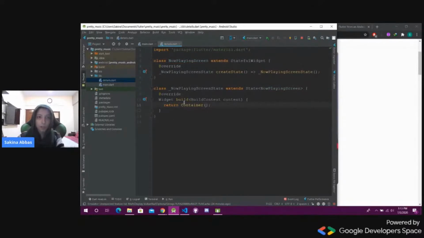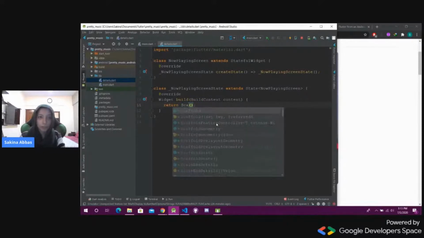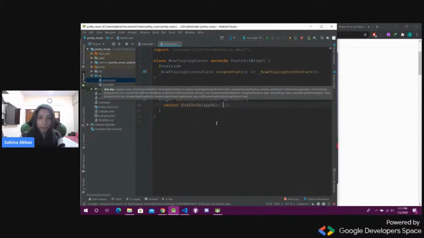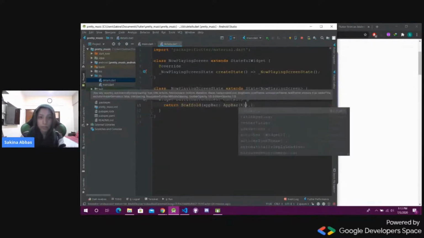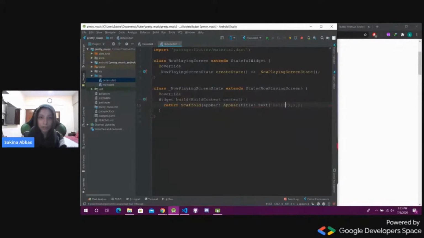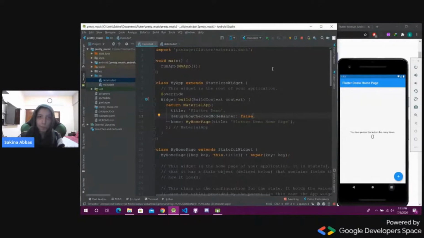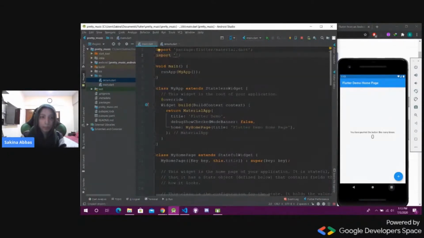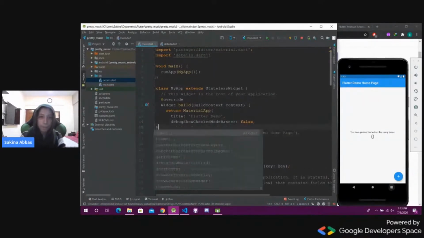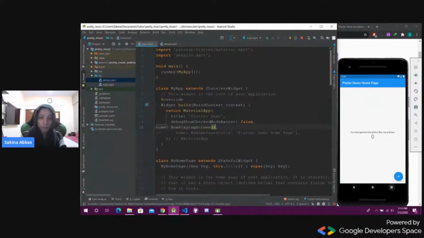Okay, let's return a scaffold here, with a text, Hello. Okay, let's start with something basic first. Adding the import for the details file. Okay, let's see how this works. Okay, we have done the first step, which is creating the screen.